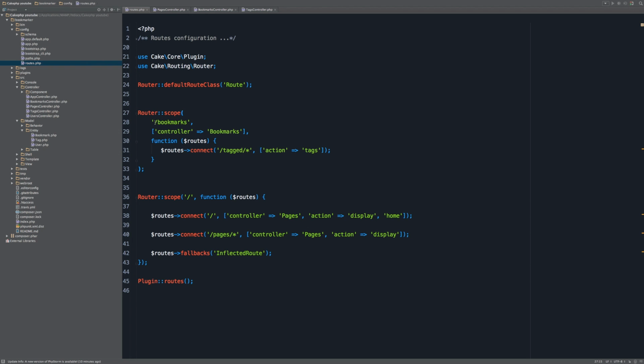Okay, so what we have here is actually a URL structure. We say that if you write /bookmarks, then we want to use the controller named bookmarks. So this is the bookmarks controller we have over here.